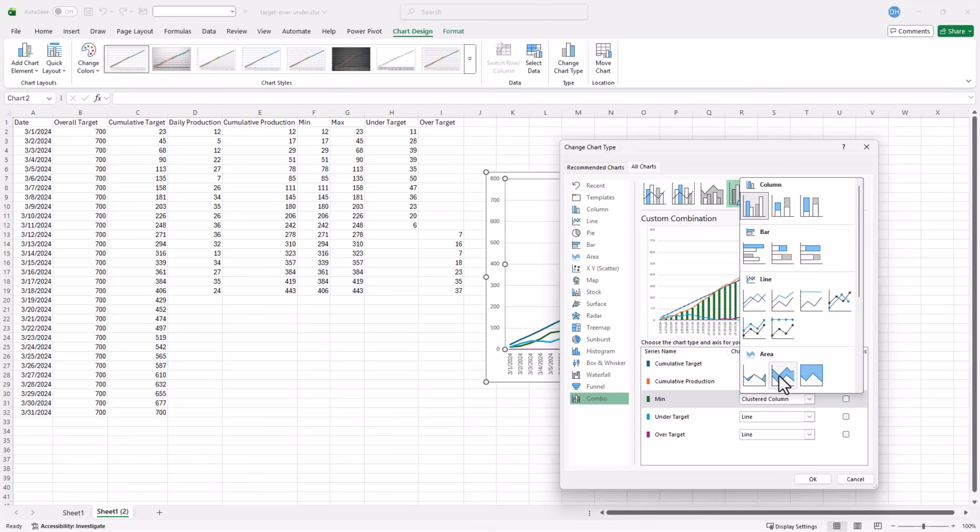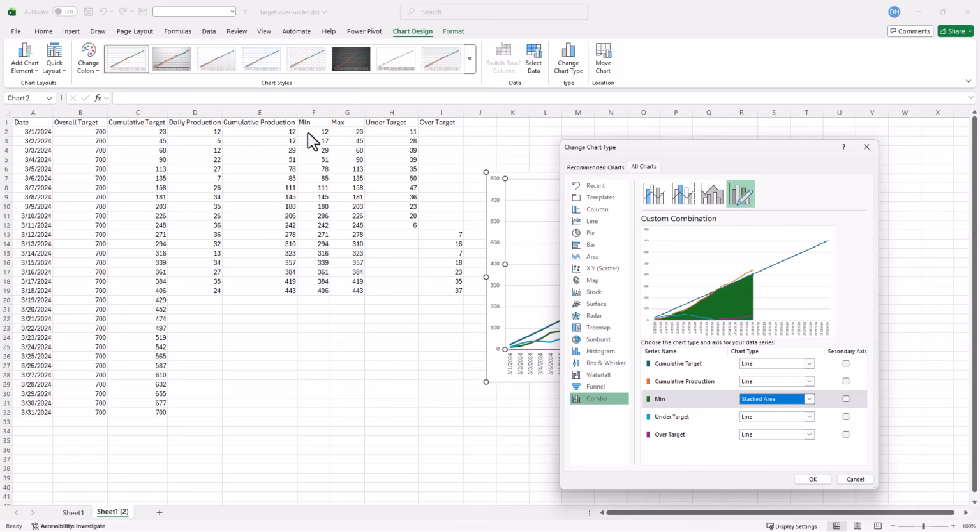I'm going to select this one. This is the stacked area chart. So it's stacked, meaning that it's going to stack all these data. So what that means then is the minimum, which is this value, is going to be the first stack. And then the under target is going to be the second stack, and the over target is going to be the third stack. So if you see, it's going to be stacked on top of each other.